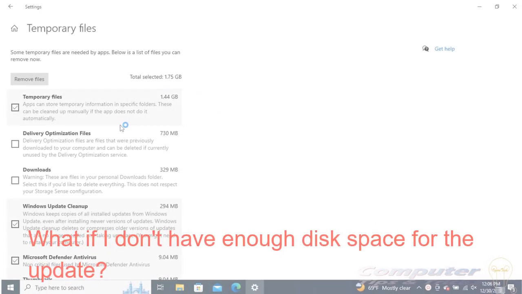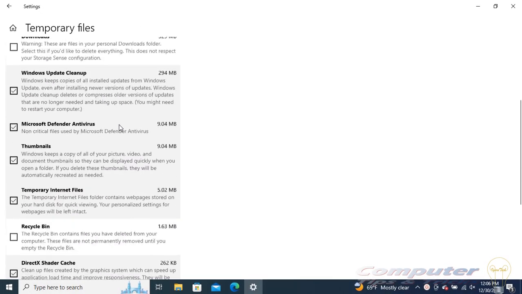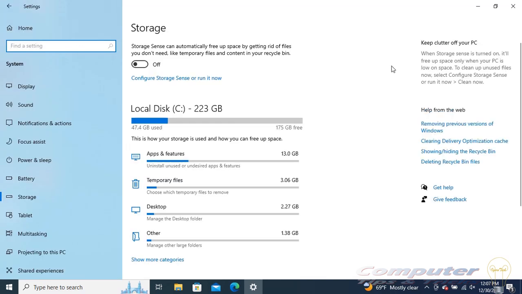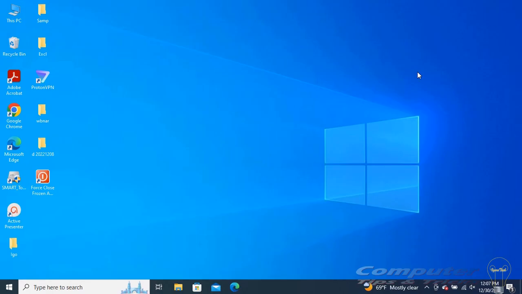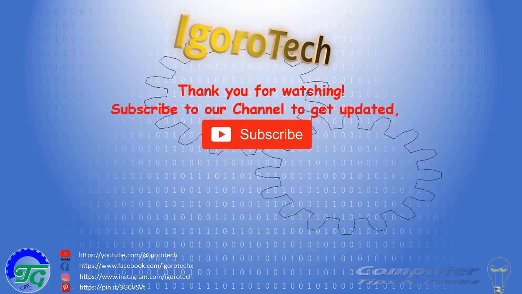If your PC doesn't have enough space for update installation, try deleting files you don't need, uninstalling apps you don't use, or moving files to another drive like an external USB drive or OneDrive. This covers managing Windows 10 updates.